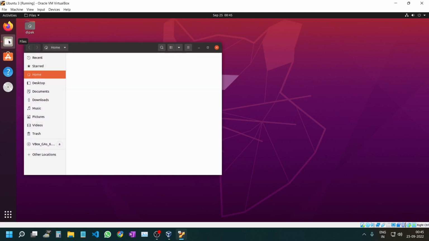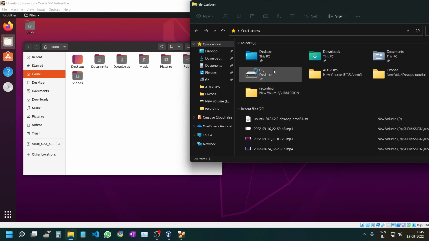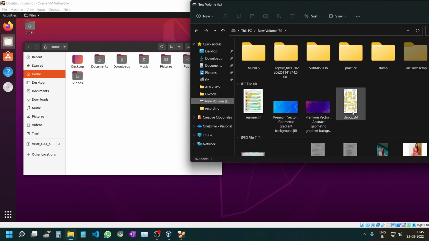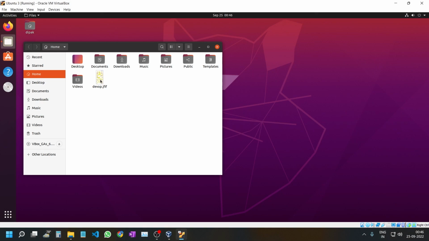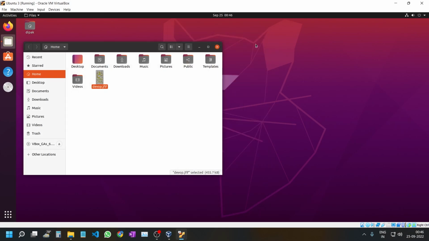Okay, and the same thing with my files. So my files section is there. Let's say I wanted to transfer something here. So let's say I will go into new volume, and let's say I want to transfer this image here. See this, right? It has been transferred. You can see here. So this is the benefit of this.